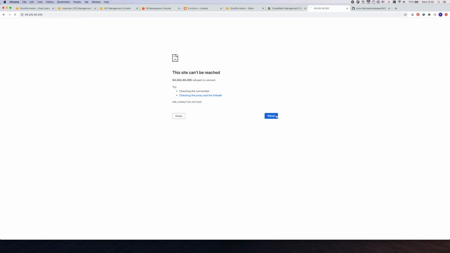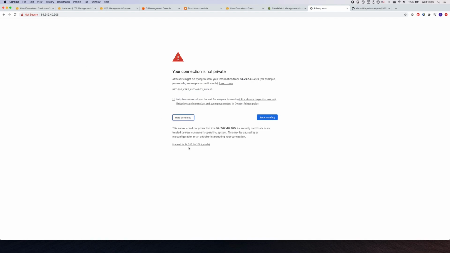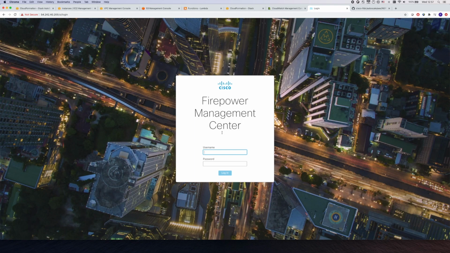Now if everything is fine, we would be able to log in to the console through Chrome, and you can see that the console access came up properly. Using admin and the given password, we would be able to get into the FMC UI.